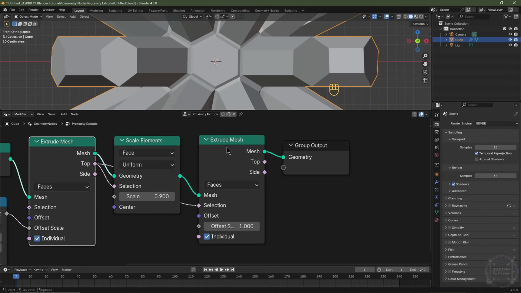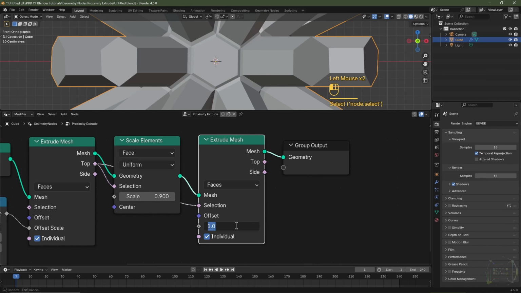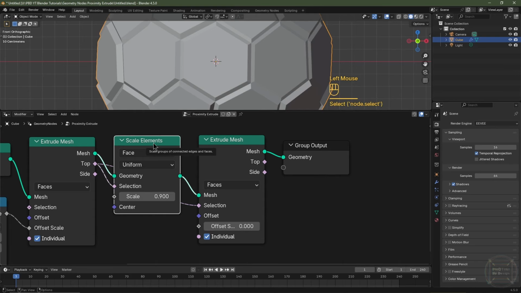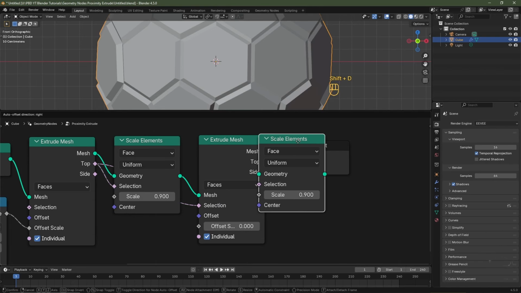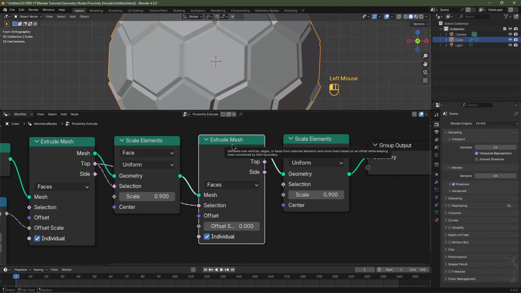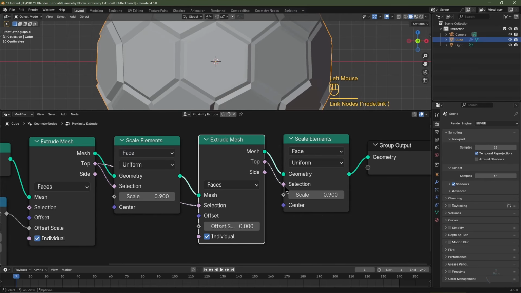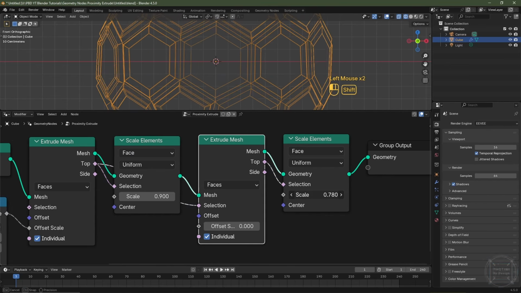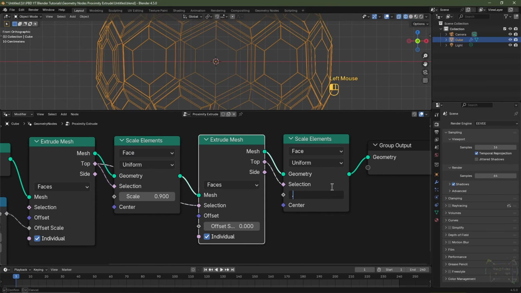And now with the last extrude mesh, we're going to set the offset to 0. So now I want to scale those faces in. So I'm going to take this scale elements node, I'm going to hit Shift D to duplicate, and I'll pop that in between the extrude mesh and the group output. And again, I only want to scale the top faces of this last extrusion. So I'm going to take this top socket from this extrude mesh and plug it into the selection of this one. And if I go into wireframe view and I'll reduce the scale, you can see what's happening. So maybe I'll set this to 0.75.